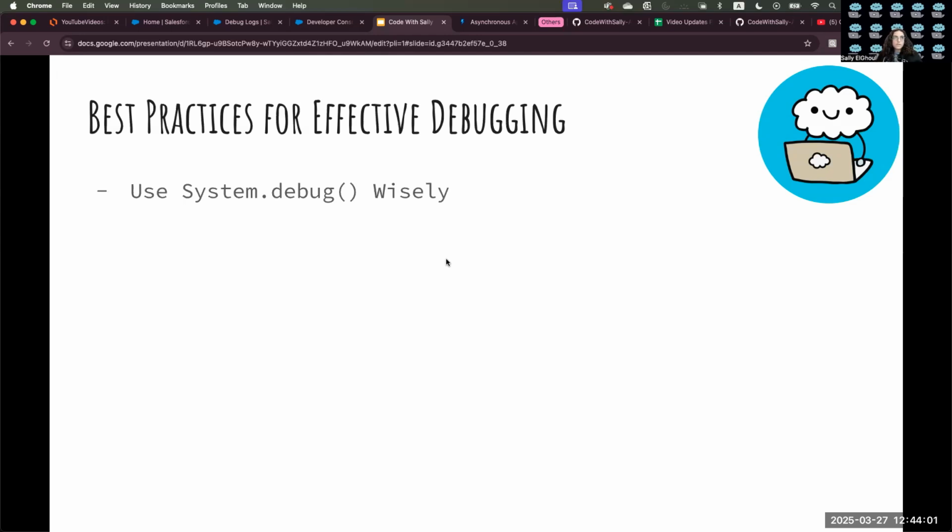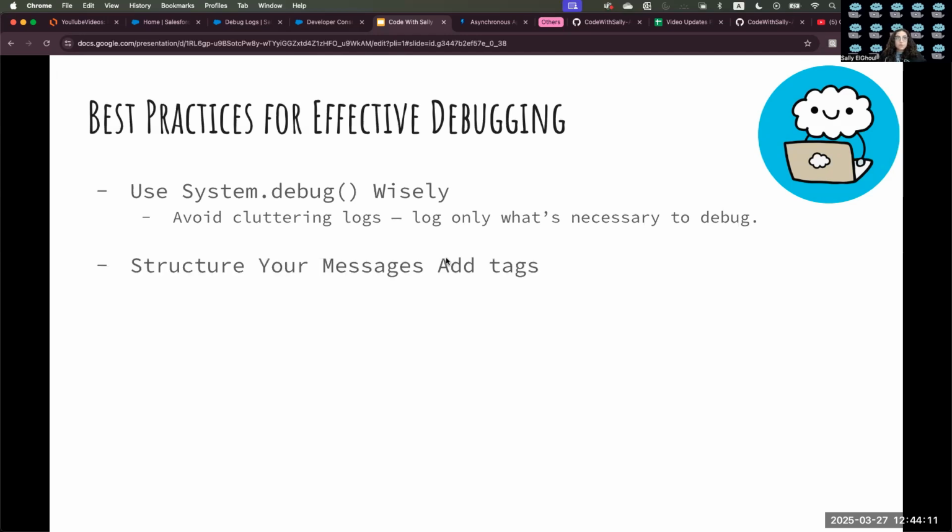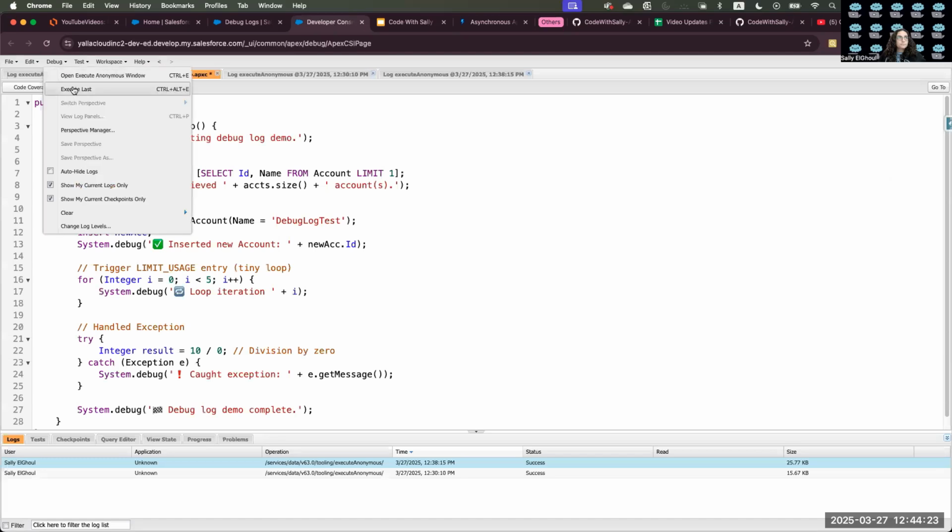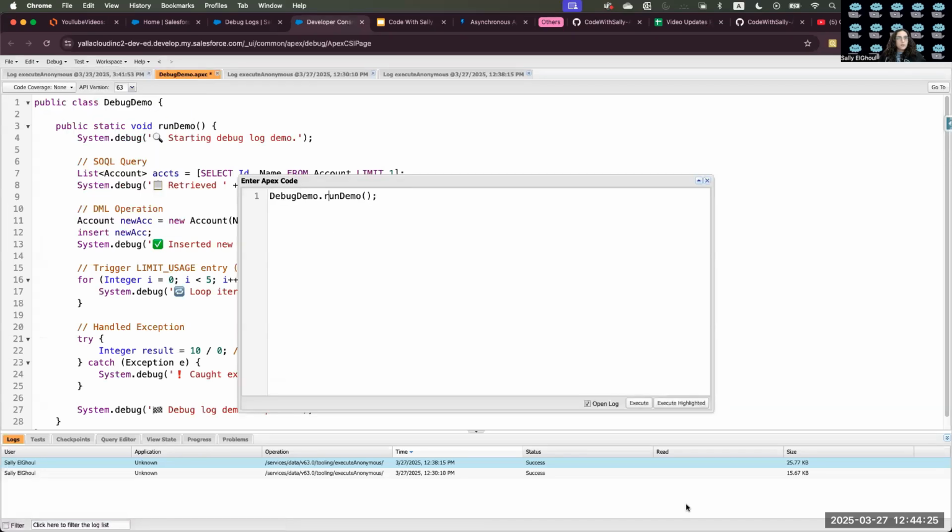So use it wisely, because that will add more user logs and more messages, which will make it harder for you to read. Structure your messages and try to make them clean or add some tags to them. In other words, if you are writing a debug statement, you can have something like that.